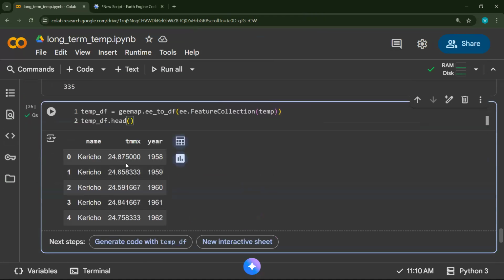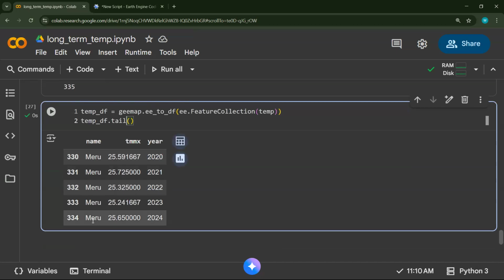Okay, so we have name Kericho, we have its maximum temperature, annual maximum temperature, and we have each year. If we check the tail, that is the last few, we are in Meru now, and we can see the temperatures for Meru all the way from 1958 to 2024.